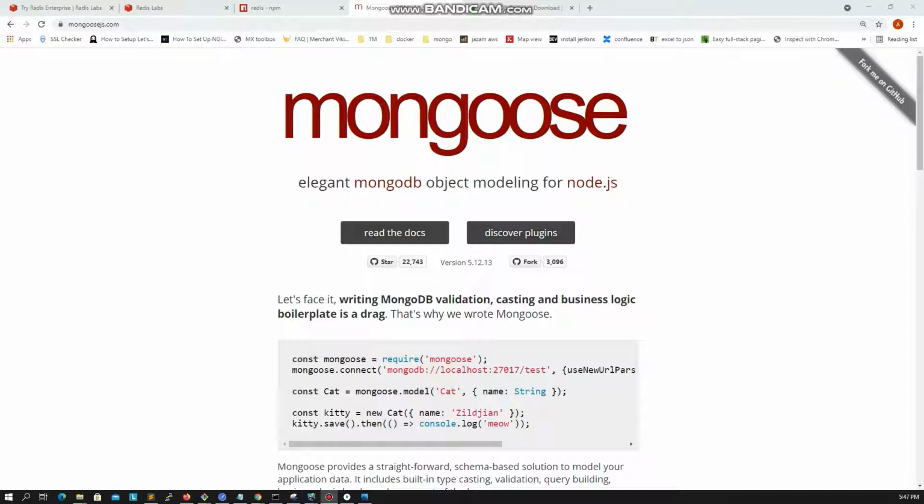First of all, in order to connect to the database and to define the database schema, we will use Mongoose. Mongoose is one of the well-known object modeling tools meant for Node.js.